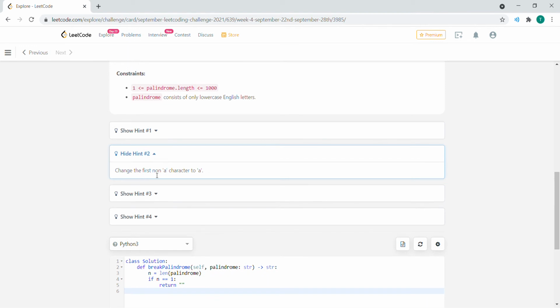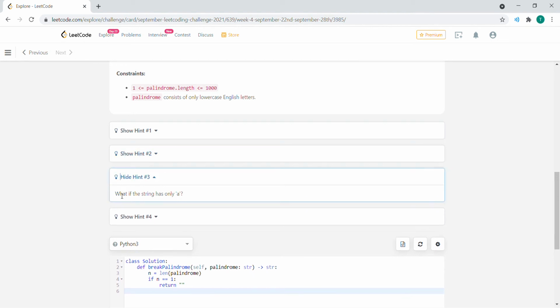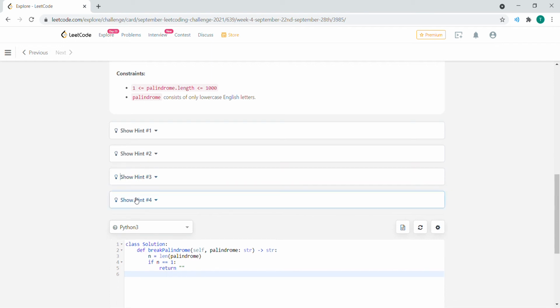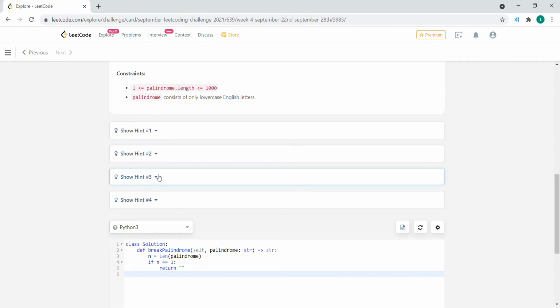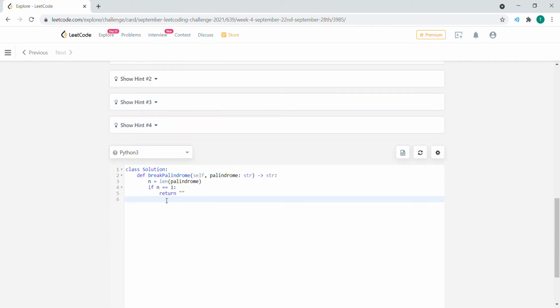Change the first non-A character to the character A. How do we know when to do that? What if the string only has A? Then we just return an empty string. That's not a big deal. And change the last character to B. This actually tells you the kind of approach to it, but let's just see where it goes.